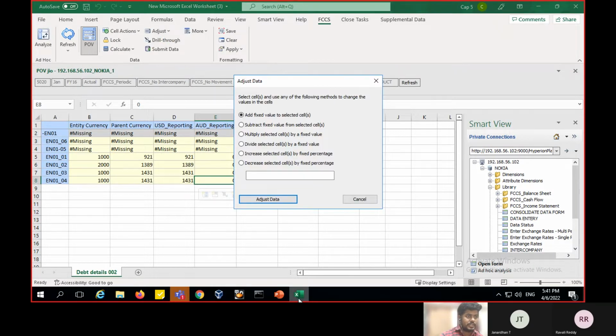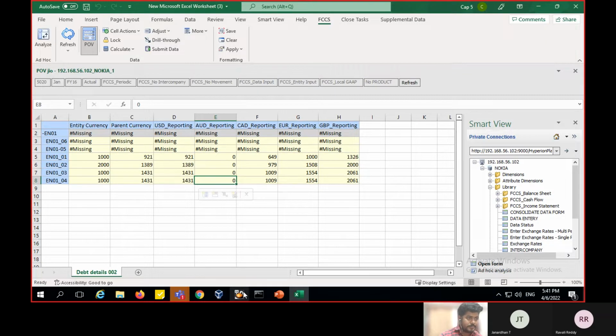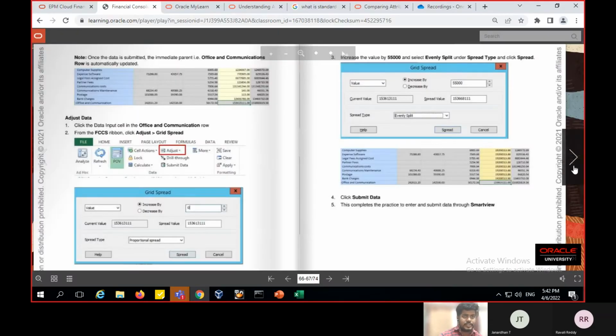So we have the values here, and we can adjust the selected values, subtract fixed values, multiply selected cells, divide selected cells, increase cells, and decrease the selected cells. So these are all the types you can adjust here. After that we can see the next slide.